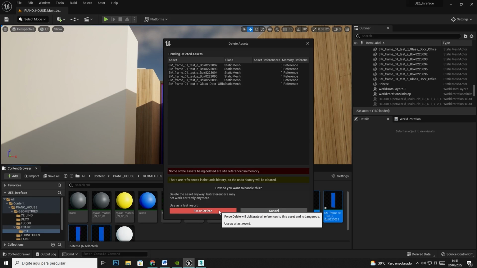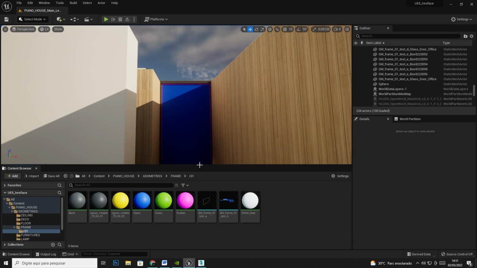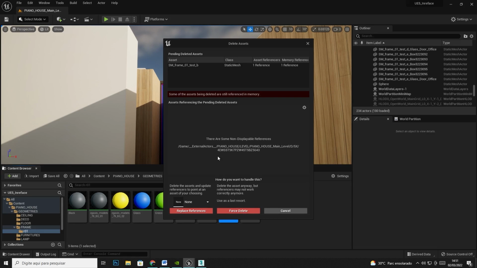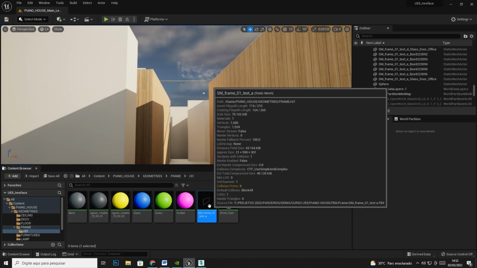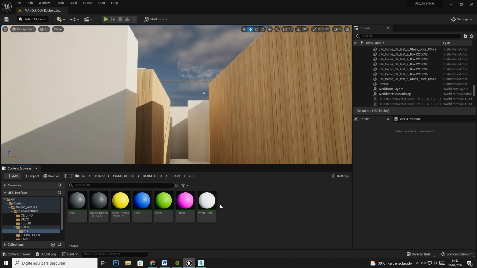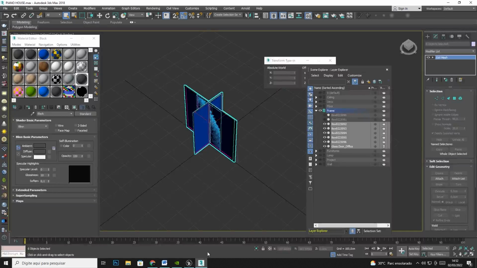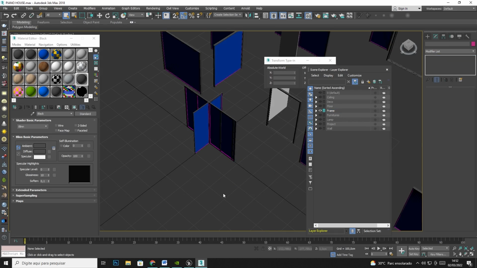So let's delete this. Okay. I'm gonna delete this one as well. It's gonna say that you have a reference that is being used, but we can delete, and this one as well. And let's clean the materials here. And let's work in an organized way.